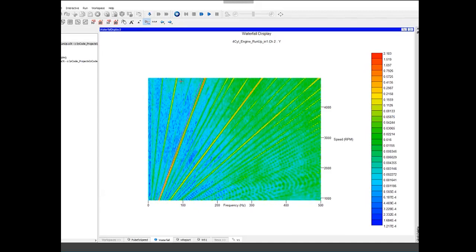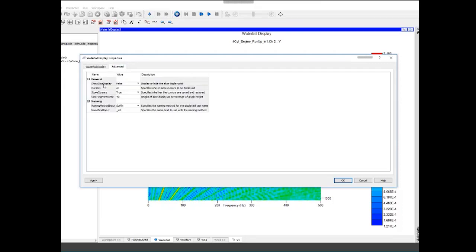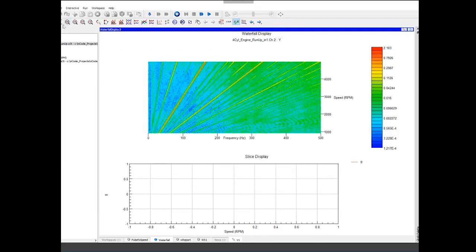I'd like to extract the slices. The slices correspond to order 2, order 4, order 6. We can do that within the waterfall display. If you go in the properties and the advanced, you've got this show slice display here. It adds a new display to your screen. Now if you go back, we've got 2 toolbars, one corresponding to the waterfall display and another one corresponding to this slice display. You can switch between the two with those buttons here. So let's go back to the toolbar corresponding to the waterfall display.